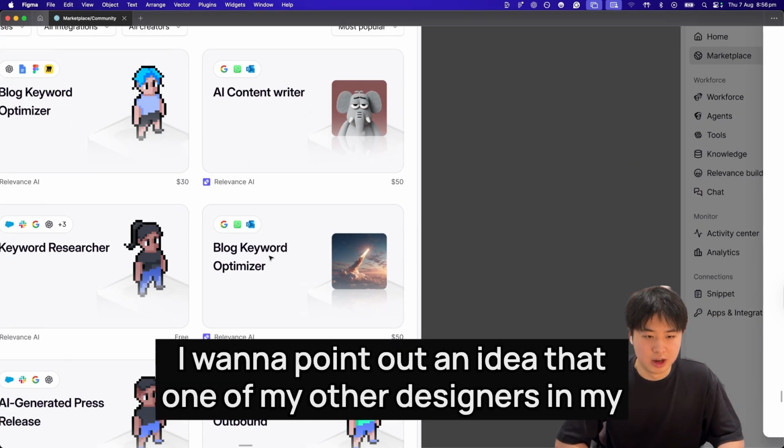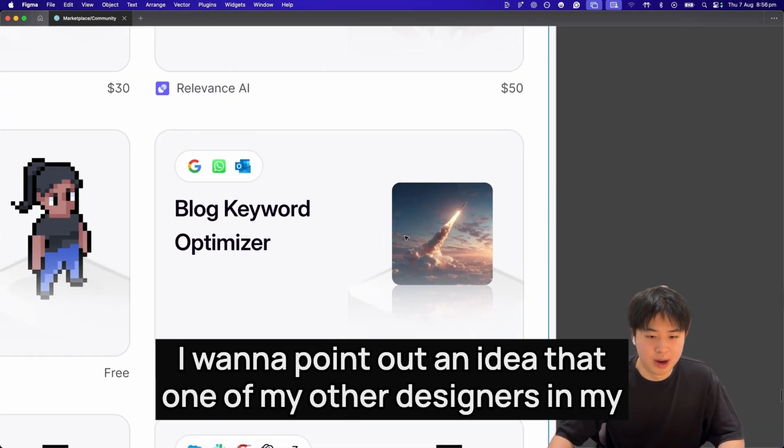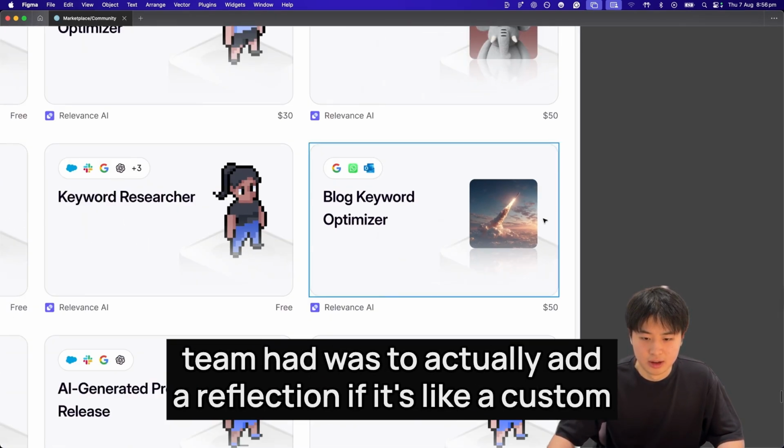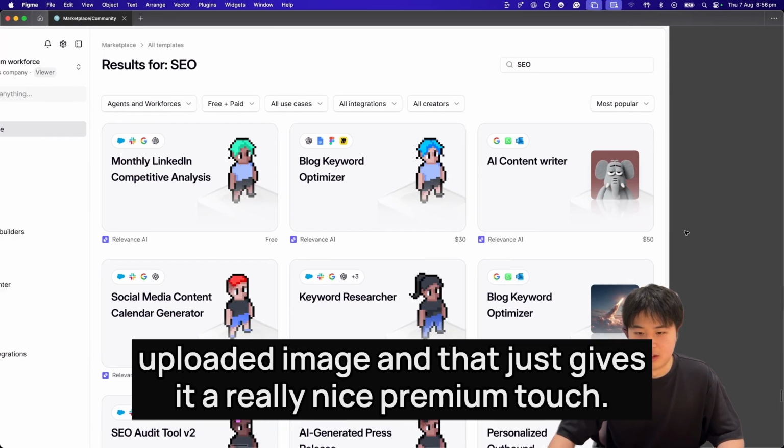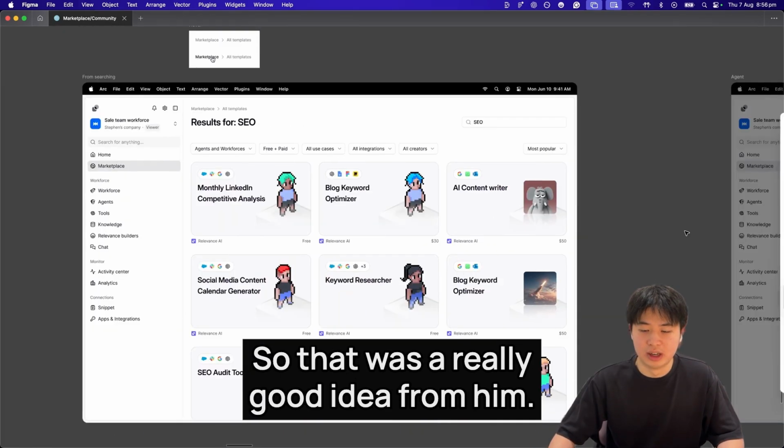And so a nice detail here I want to point out, an idea that one of the other designers on my team had, was to actually add a reflection if it's a custom uploaded image. And that just gives it a really nice premium touch. So that's a really good idea from him.